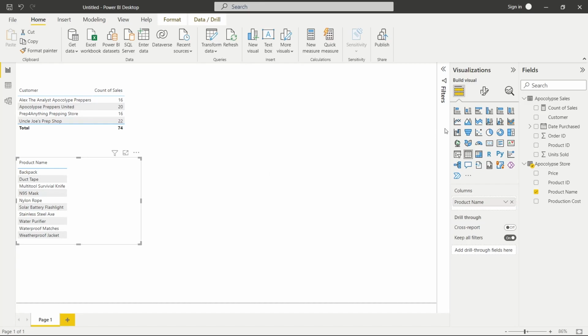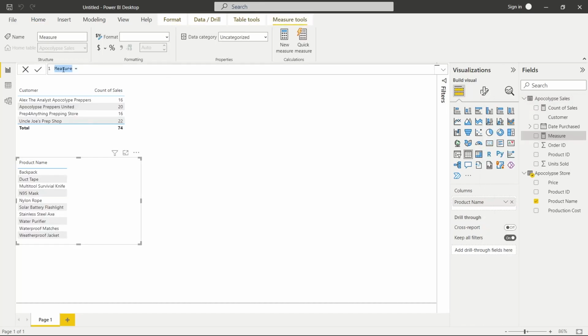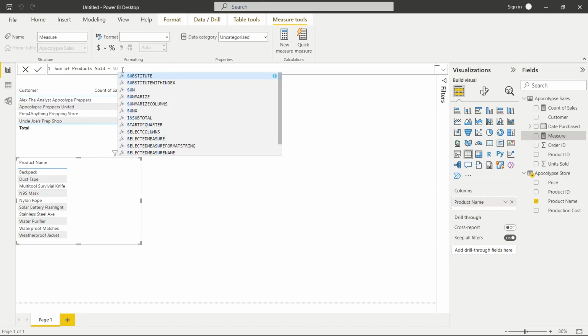So all we're going to do is go right back up here to Apocalypse Sales again, right click and select New Measure. For this one, we're going to call it the Sum of Products Sold. All we're going to start out with is doing SUM. And if this seems familiar to something like Excel, you're 100% correct. It is very similar.